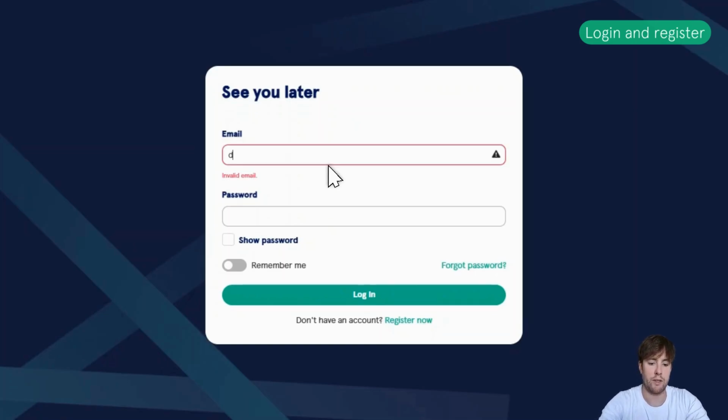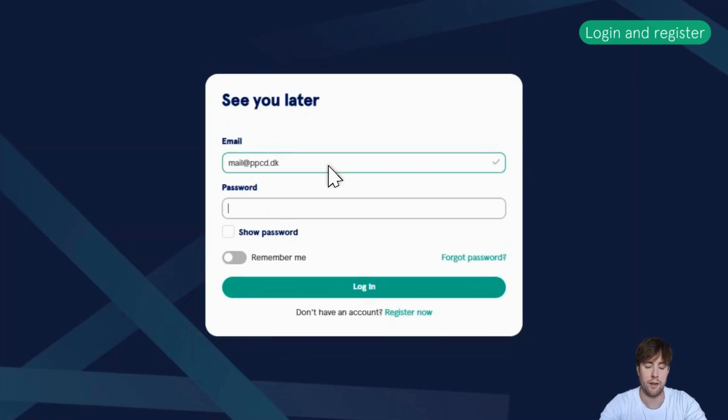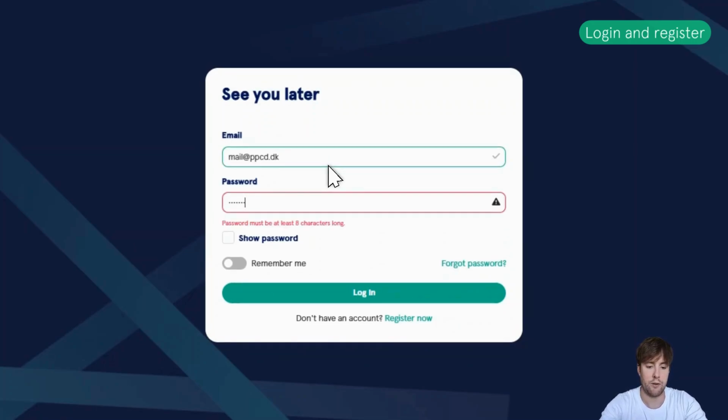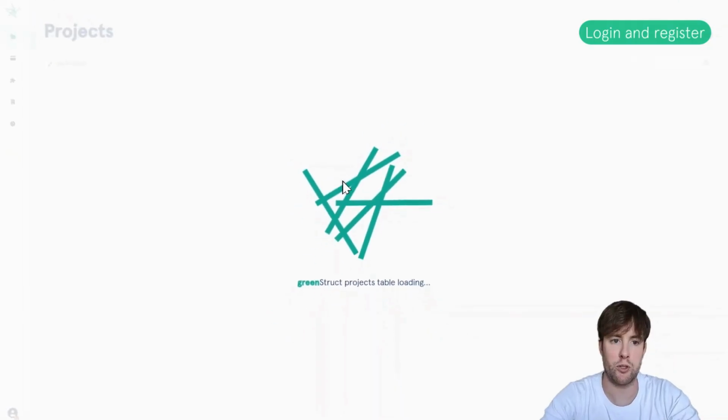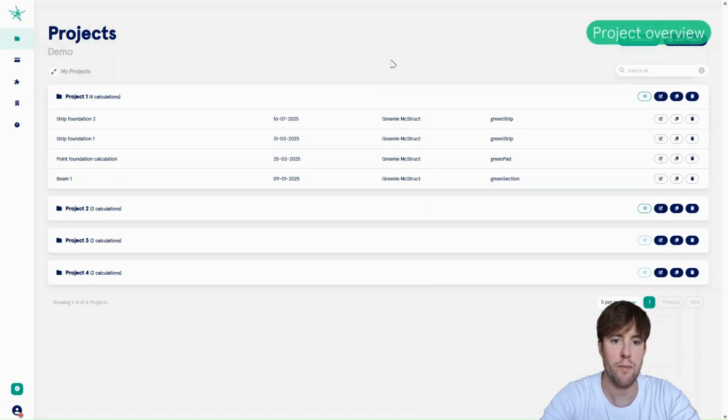Alright, but obviously I have an account, so I will go ahead here and log in on my account, my little demo tutorial account. When you have logged in, the first thing you will see is this project overview page. Here you can see all your different projects and all your different calculations.